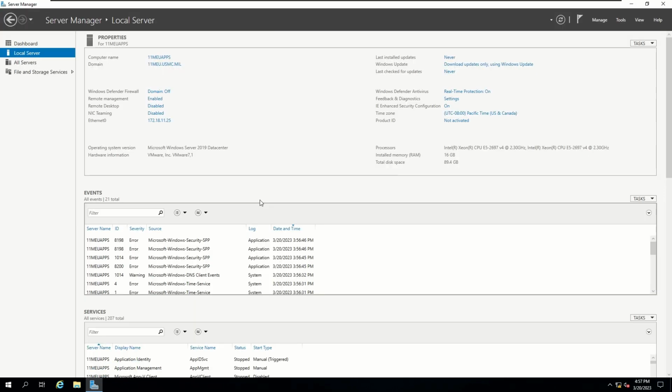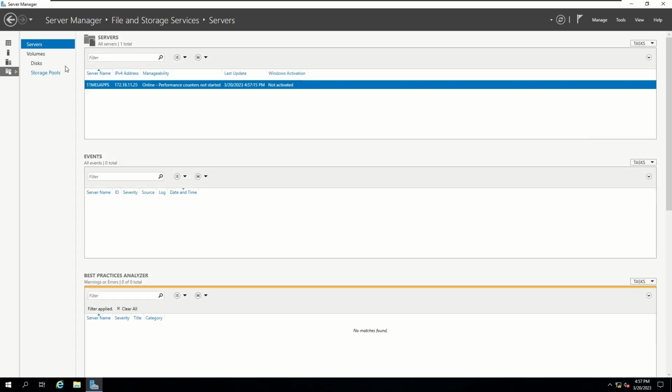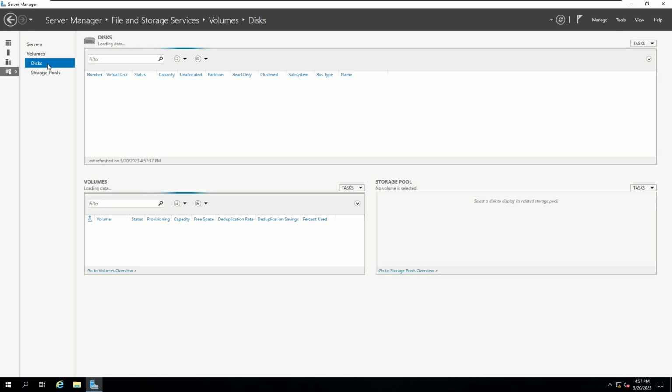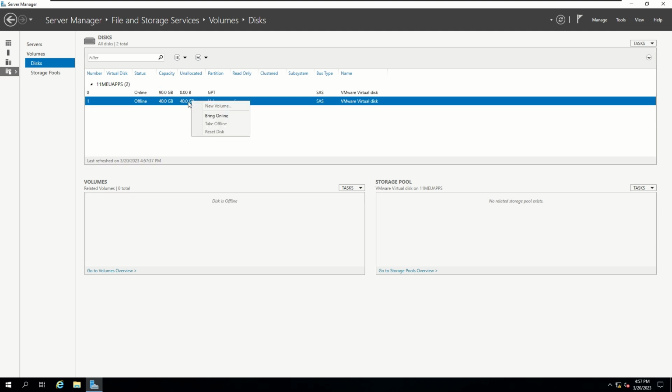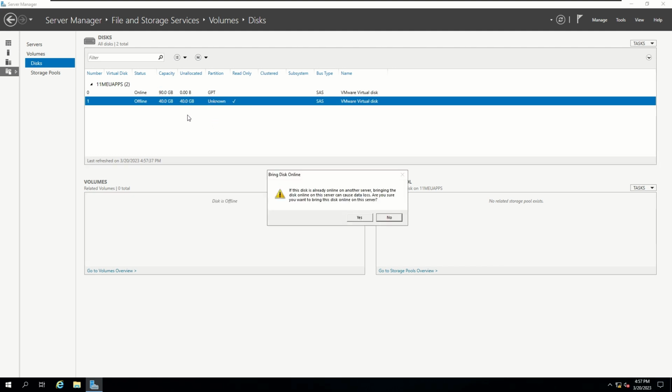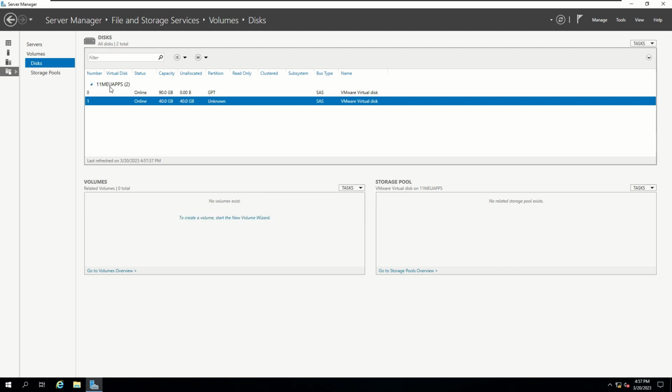And now let's log into our app server so we can complete the setup of this new device that we've added. So this is my app server. I'm going to locate File and Storage Services and then navigate to Disks. And here I see this new disk that is 40 gigs, but it is offline and not configured. So let's change that. Let's right click on that drive and select Bring Online. Next thing we want to do is initialize it. So let's right click on it again and initialize.